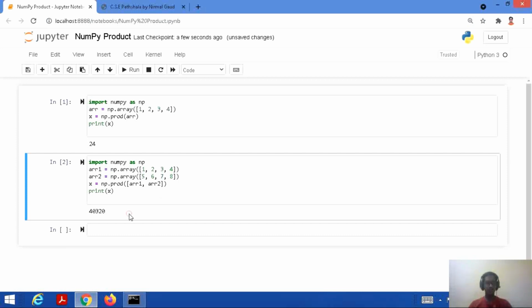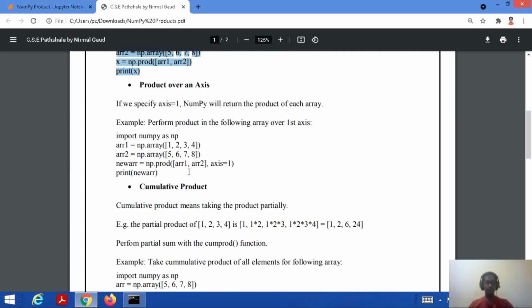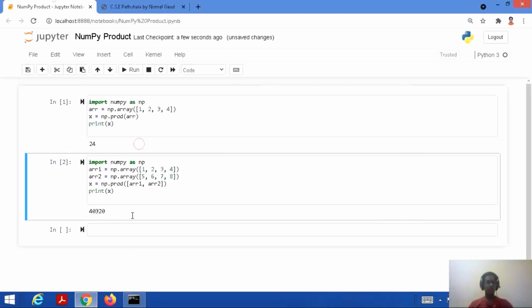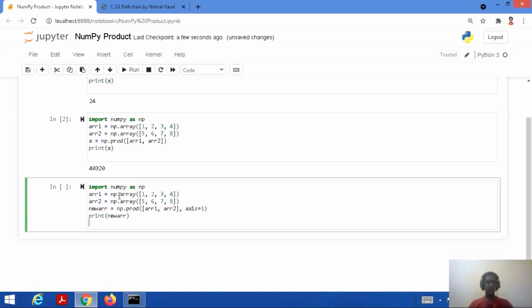Alright, now if you want to calculate the product over an axis, for example, if it has been specified that axis is equal to 1 and then we need to calculate the NumPy product. Let's consider an example in which we will perform the product over the first axis. Okay, so here it is. Alright, so import numpy as np, arr1 equal to np.array. Again we are taking the same set of elements. arr2 equal to np.array. Again we are taking both array 1 and array 2 as we took previously.